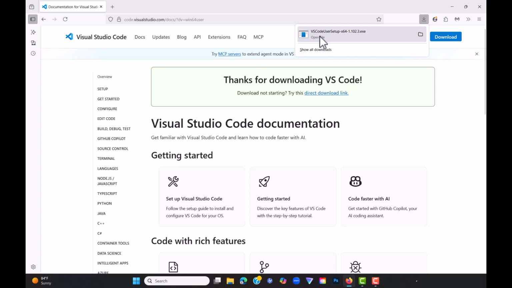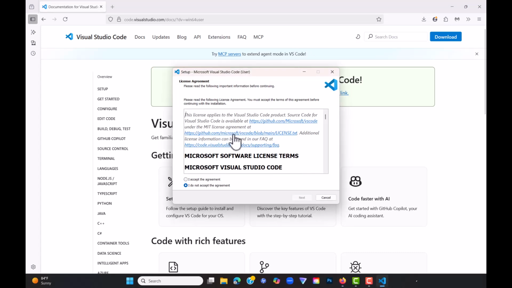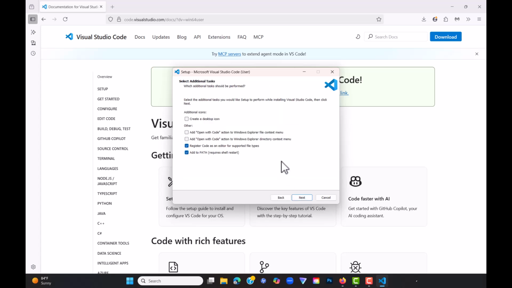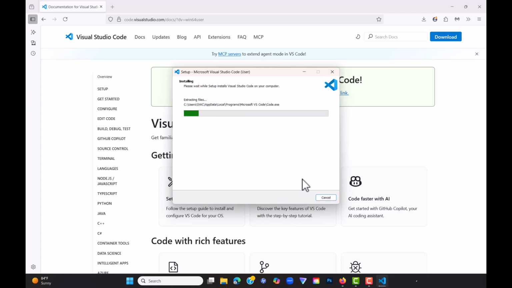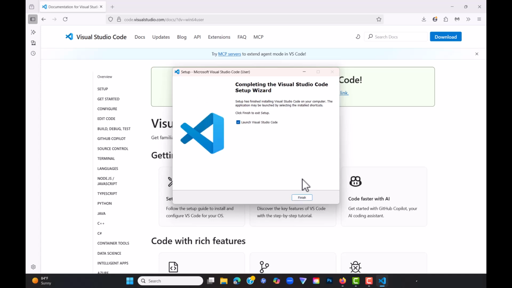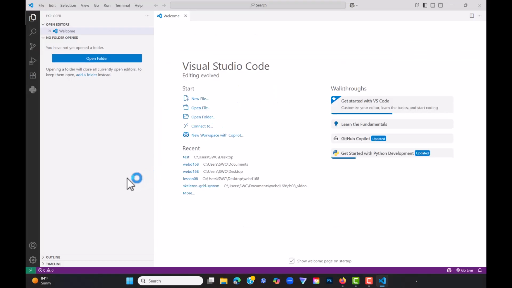And I'm going to double click on this executable file. I'm going to accept the agreement and select Next. I do want to create a desktop icon and I'll select Next. It's going to install the software for me. And then when you're done, select Finish. Visual Studio Code has now opened.